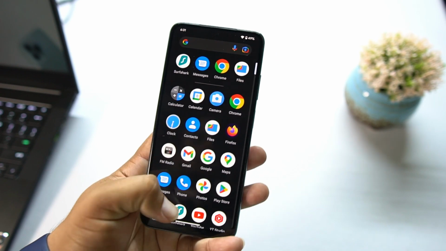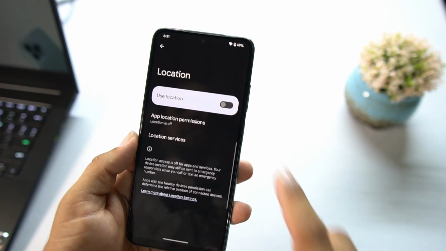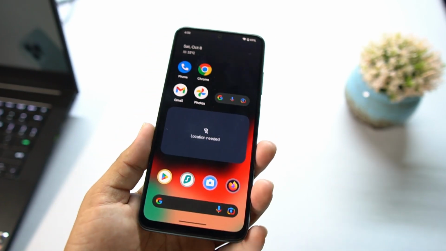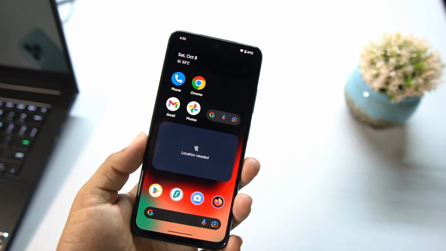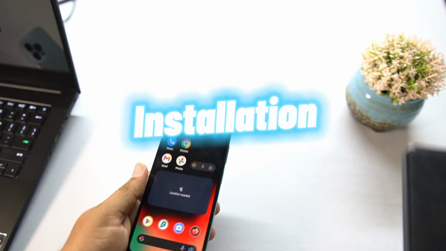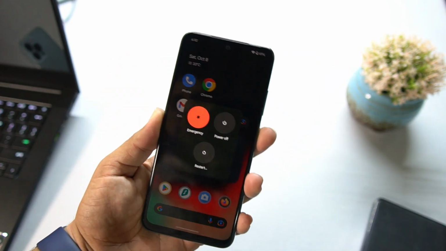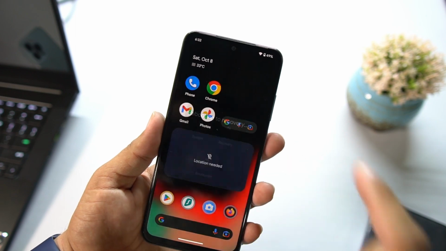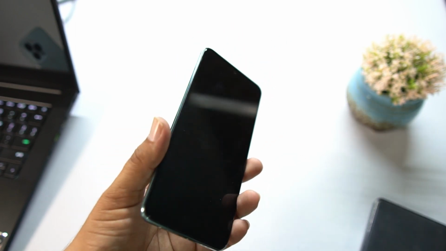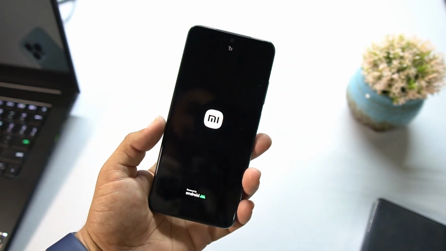If you want to install this ROM on your Redmi Note 10, then just download the ROM from the link in the description and store the downloaded ROM in your internal storage or SD card, and you can also use an external hard drive. After downloading the ROM, I just stored it on my external hard drive. Now let's reboot your device into any installed custom recovery. You can use any recovery like TWRP or Orange Fox, but I am using the Orange Fox recovery.